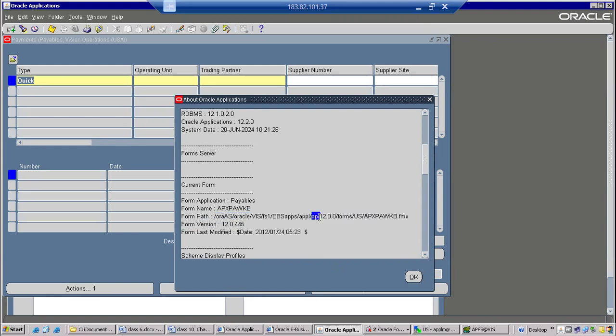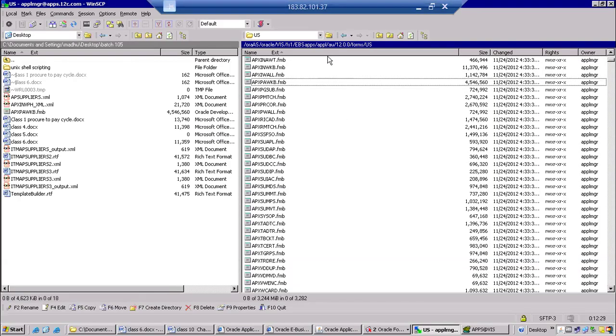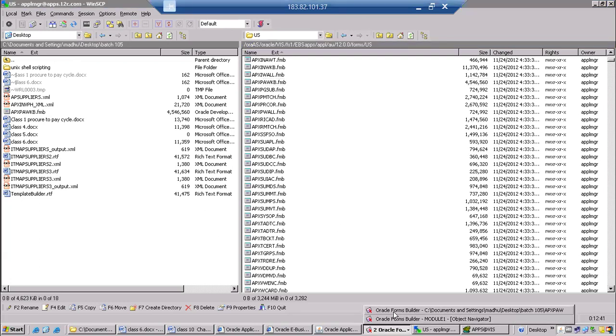The reason is the form compiled version. If you compile a form, it will convert into FMX. FMB is different. FMB is the original file. FMX is the compiled one. So FMX is available in AP top, and FMB is available in always one directory, that is AU. AU is a directory top or whatever we call it. Now find this, drag and drop into your local machine, and open in Form Builder.